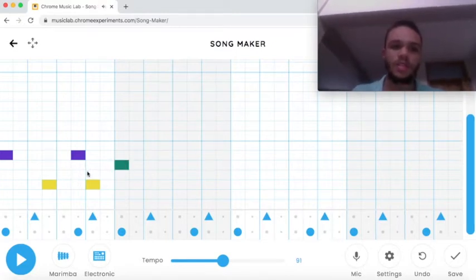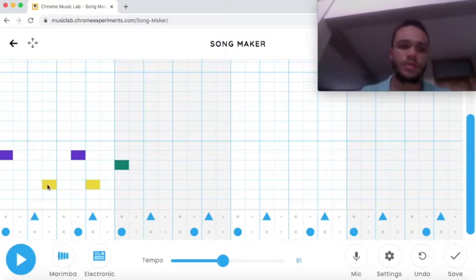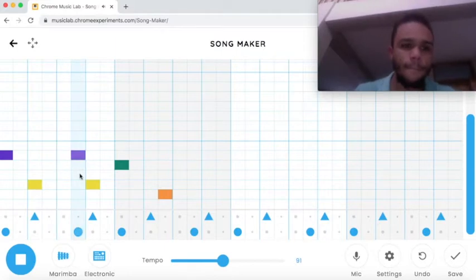Alright, so that should be da, do. Alright, let's see how that sounds so far. Alright, so I'm going to put this here. Let's see how it sounds.